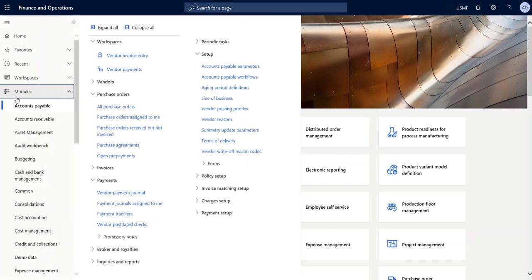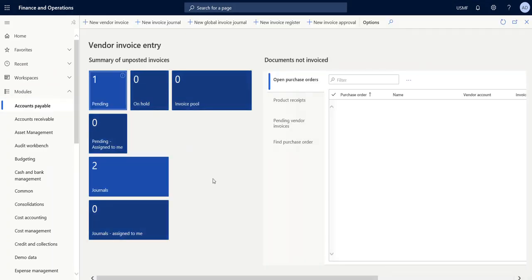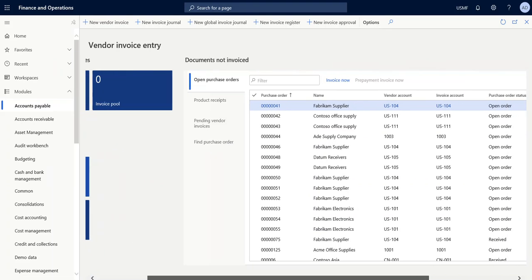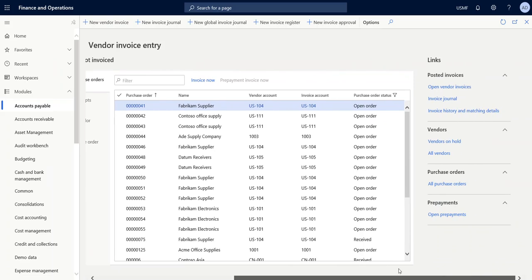If I go to specific modules like account payable, then I can see the workspaces which are associated with this module. So I can see the vendor invoice entry. If I click this, so this is the vendor invoice entry. Here, as we discussed in the last session, in a workspace we see the tiles, we see the lists, and on the third pane we see the links.